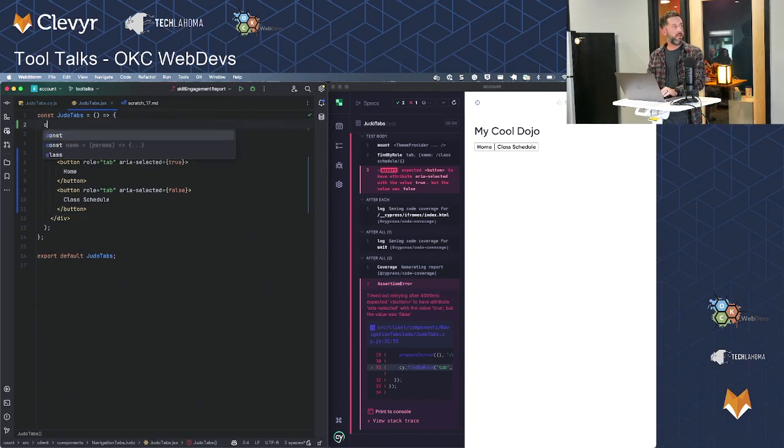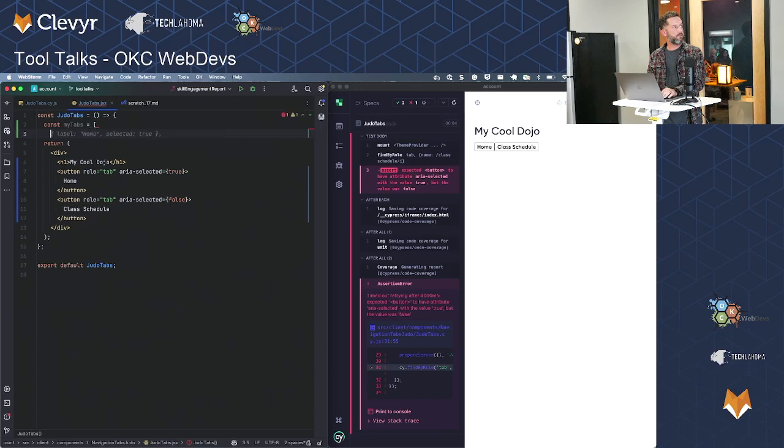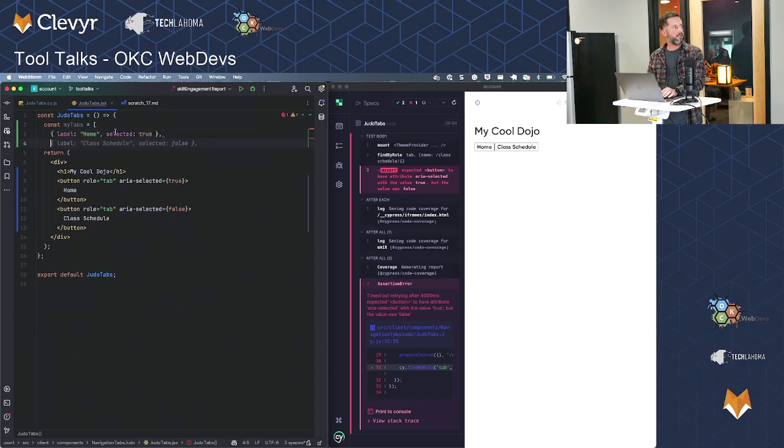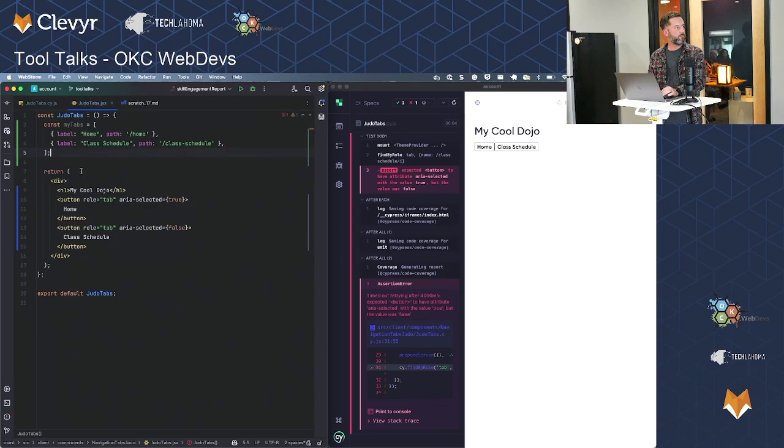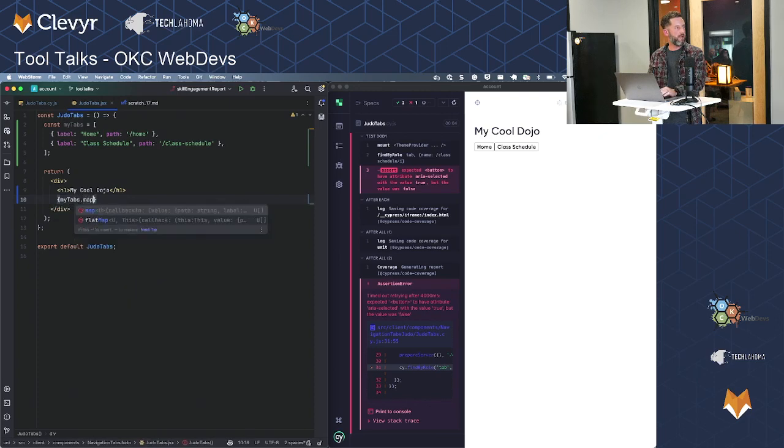I'm going to have to create a constant for my tabs, and I'm going to call it an array. Oh, no, I don't want that. And then you can also not trust everything from Copilot. We'll say home. That's what I want. And then label a class label. Boom, boom. Cool. Then let's just delete this. And we'll say my tabs.map. Boom.